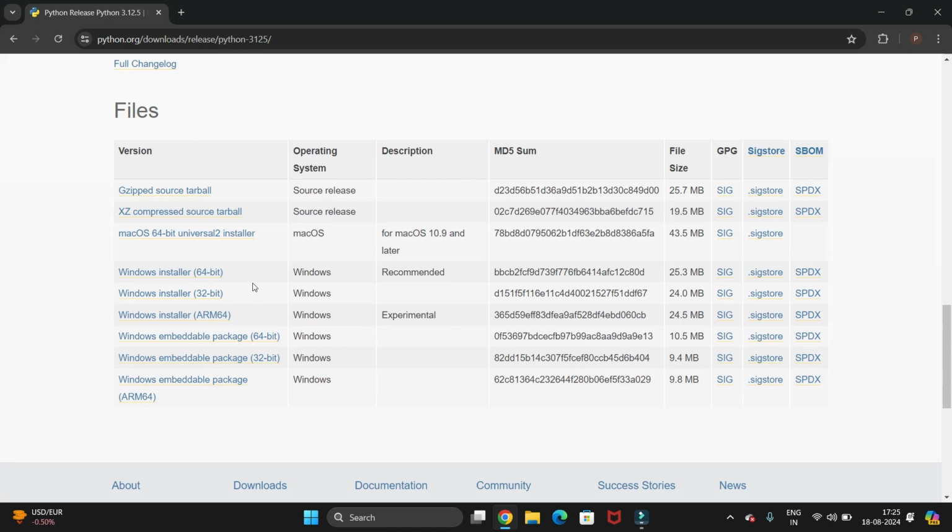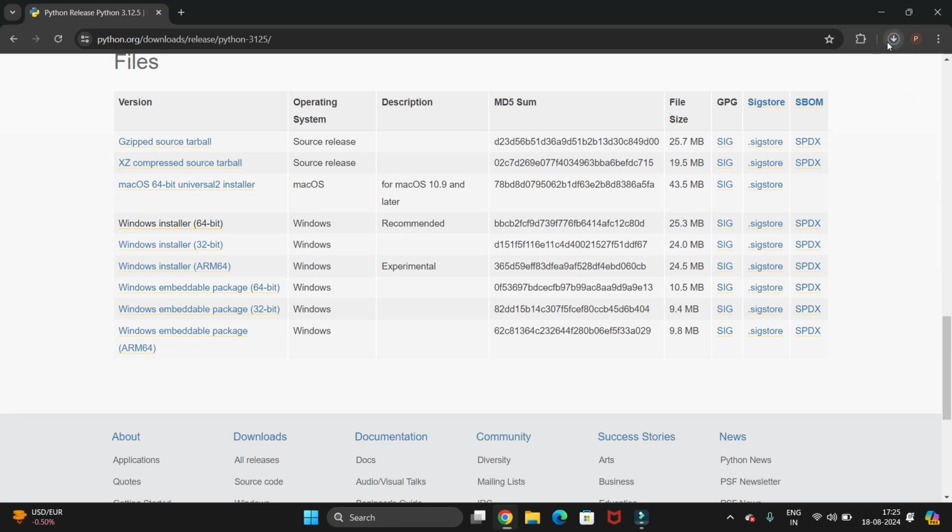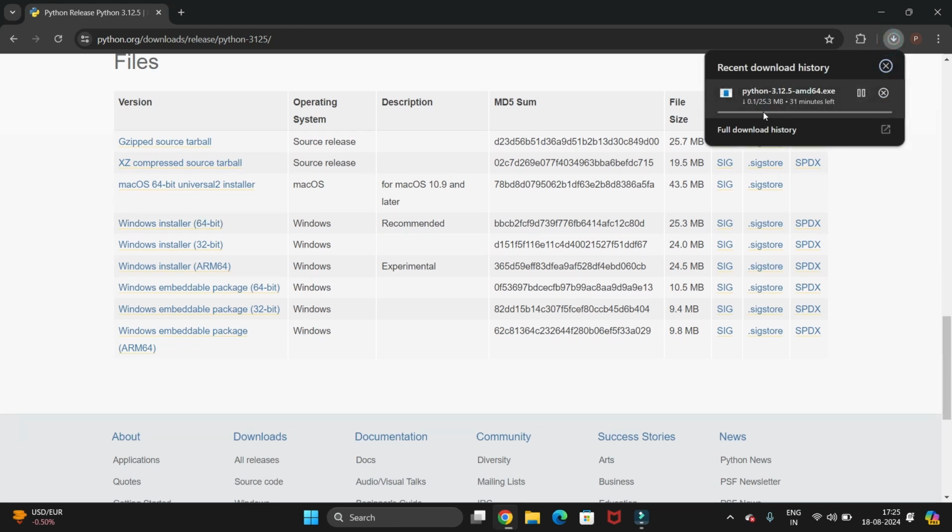Now just scroll down and here you will get the installer files. So we are going to install it for Windows 64-bit. So just click on this. It will start downloading. It is just a 25 MB file. Let's wait till the download completes. Then we will install it.